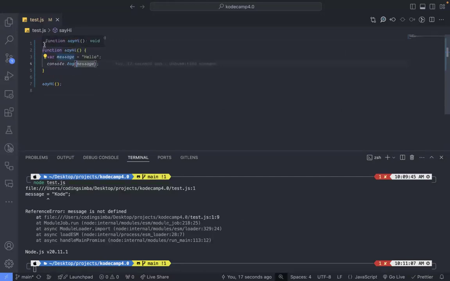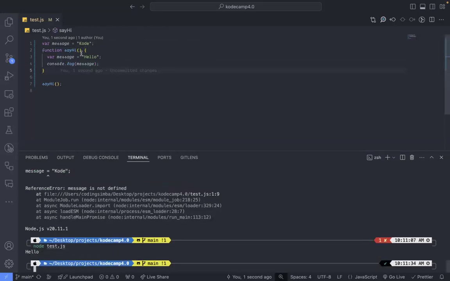But if you say var message equal to code, and then you come in here and say var message is equal to hello, and you call this function, the variable inside of the function takes precedence, as we discussed earlier in closures. That the variable in the inner function takes precedence. So if there's an outer function with this message, this will still take precedence. So that is how helpful block scoping is.